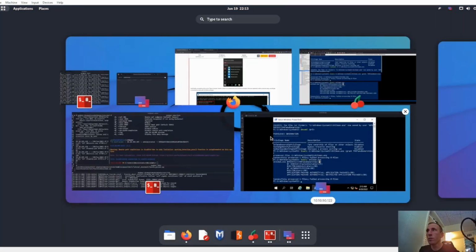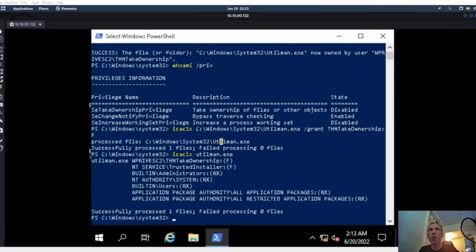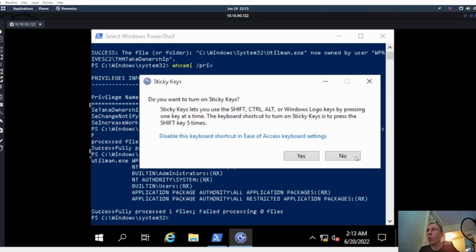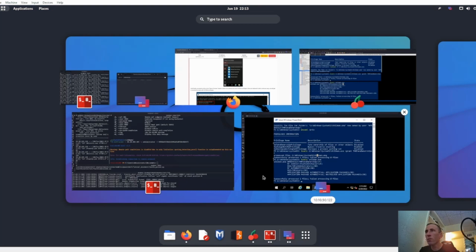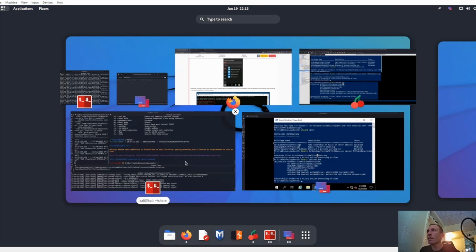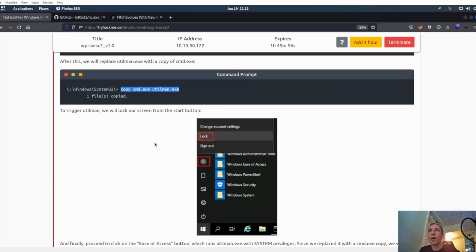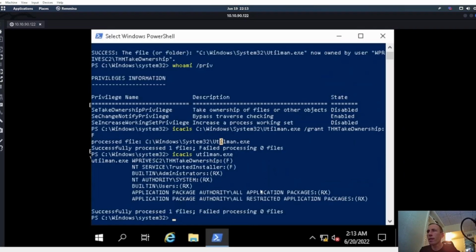I wonder, can we do sticky keys on this thing? Let's see here. That's my sticky keys. Oh, we can. Want to try to replace it with sticky keys? Let's try to replace it with sticky keys real quick and see if we can do something like that. That would be sethc. So let's go ahead and copy. We're already in the system32 folder. So let's copy sethc.exe to util-man.exe.